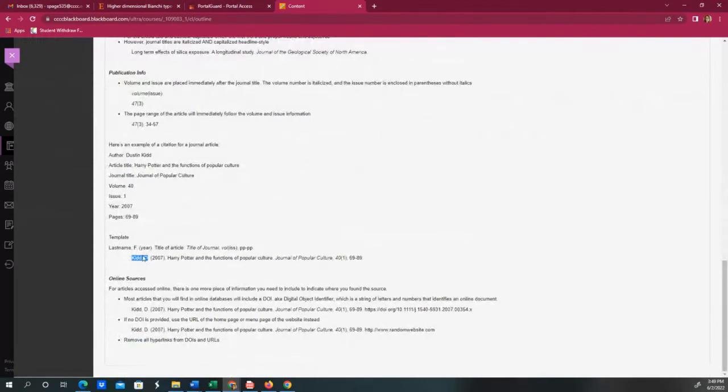So scrolling back down, then you have the year of publication in parentheses, the name of the article. So in APA, articles are written in sentence case, meaning you only capitalize the first word and any proper nouns. Then you'll have the name of the journal, which uses title case and is italicized, the volume, which is also italicized, followed by the issue number in parentheses, and then the page number. Typically, for your electronic articles, there will also be a DOI, which is a digital object identifier, and it looks like a URL. If you don't have a DOI, you will use the stable URL, okay?